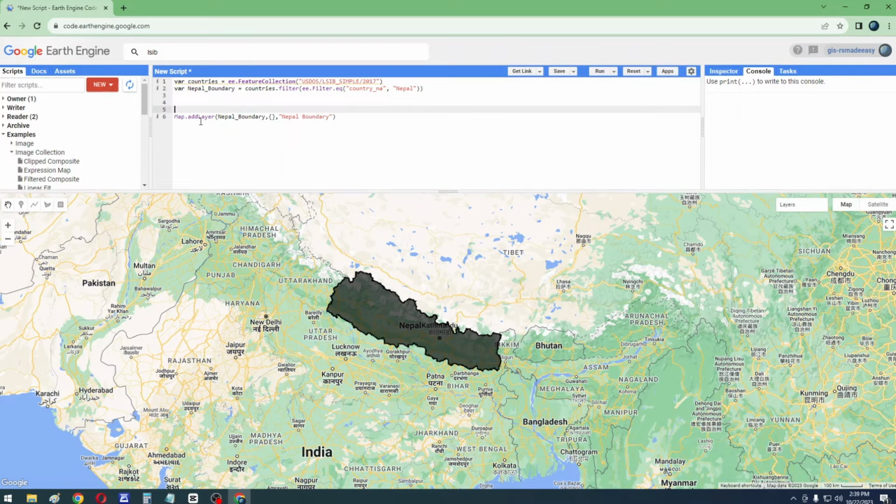Here we want to center the Nepal boundary on the map, using the centerObject function. Now it's zoomed to our region of interest.